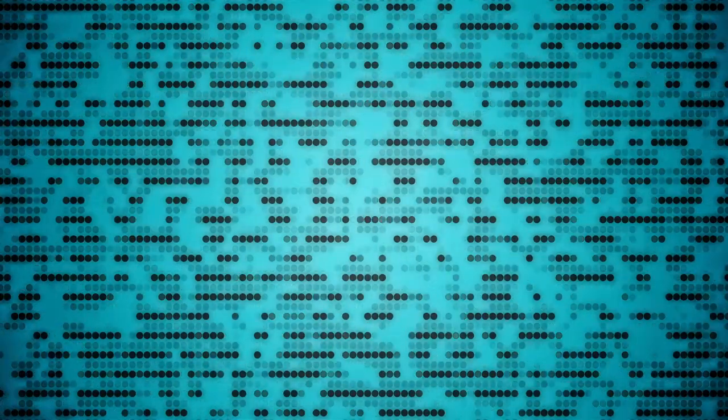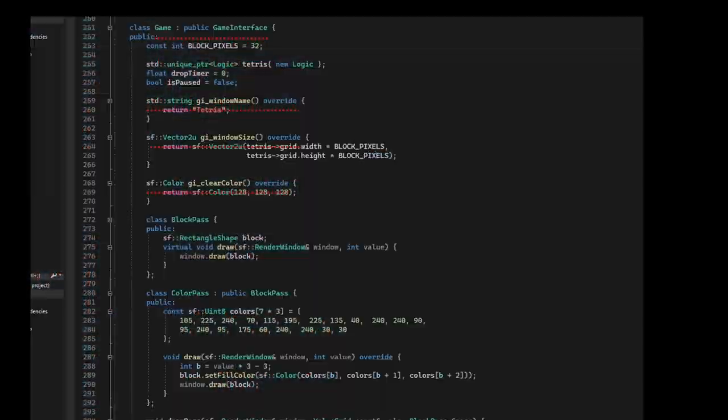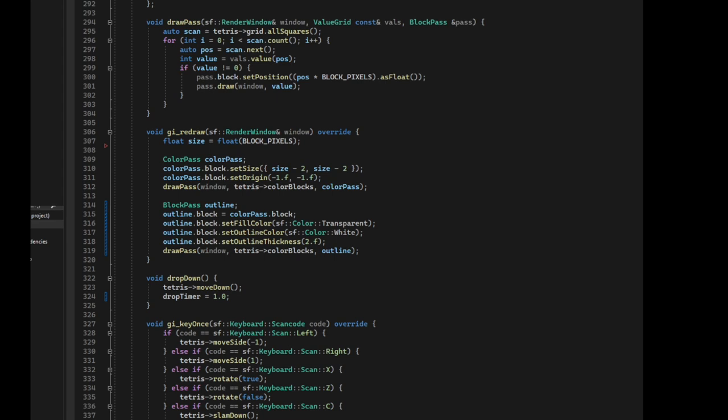The solution is one of the oldest tricks in computer graphics, drawing in layers, also called drawing in passes. Draw the background layers first, then when you draw the foreground, it only writes over the background. Our drawPass function takes the field to draw and a blockPass object that draws a block. The first pass uses a special blockPass object which sets the color based on index. The second pass uses a blockPass object configured to draw the outlines. The result is much tidier.